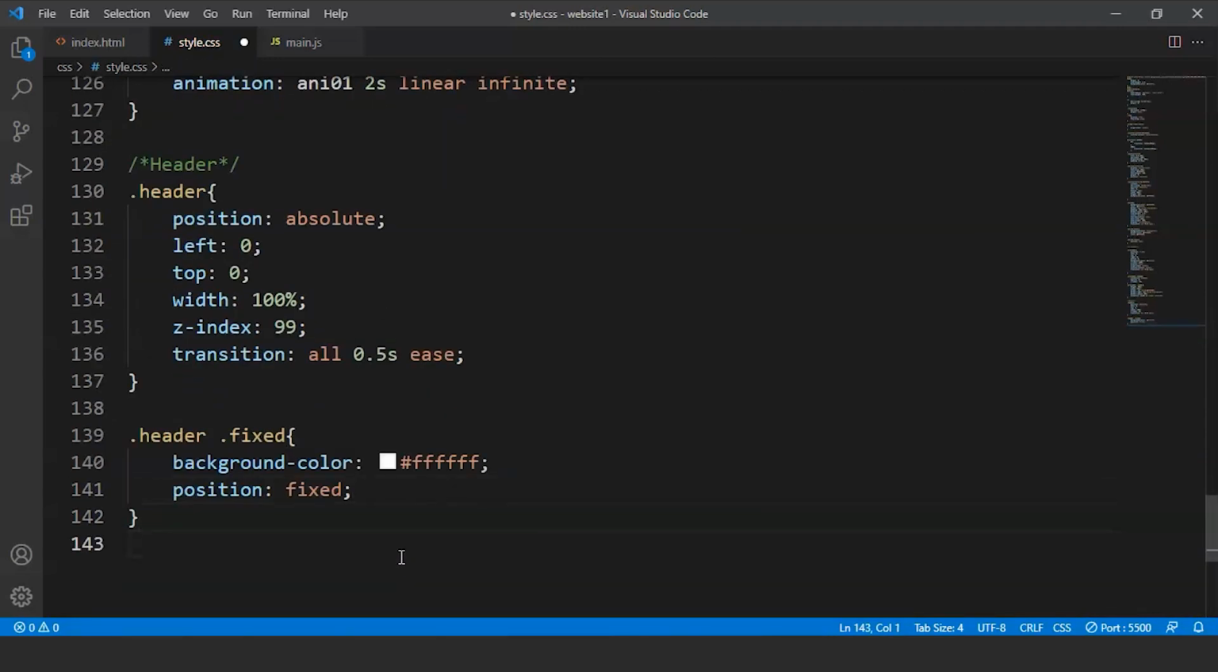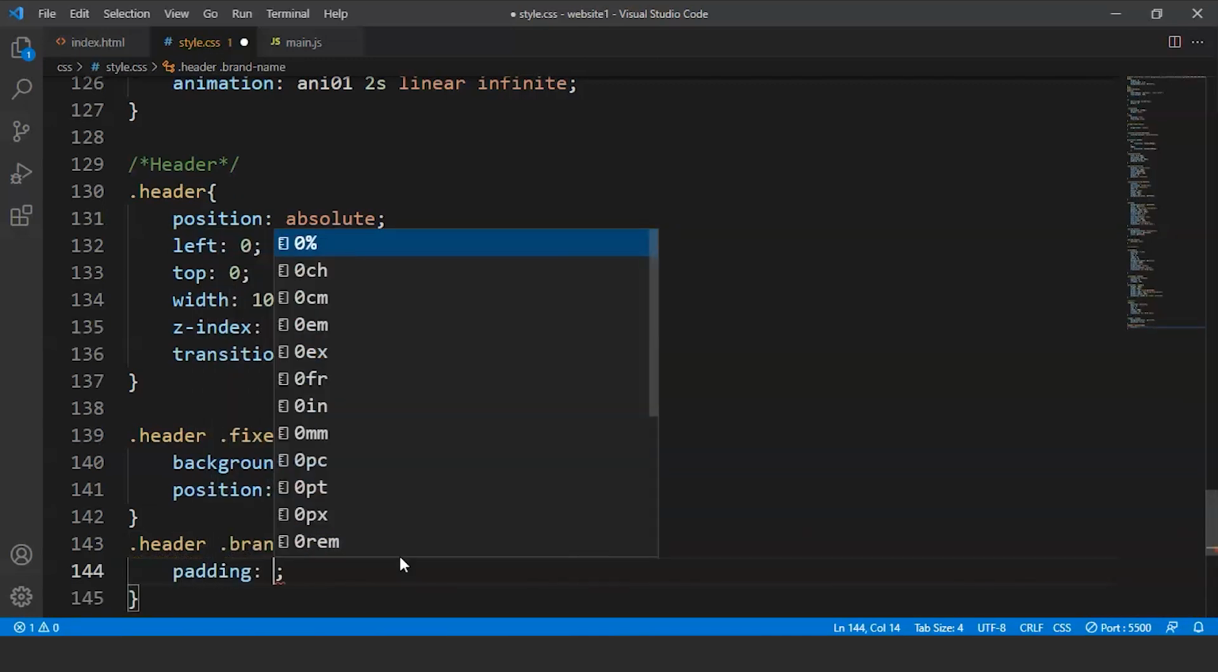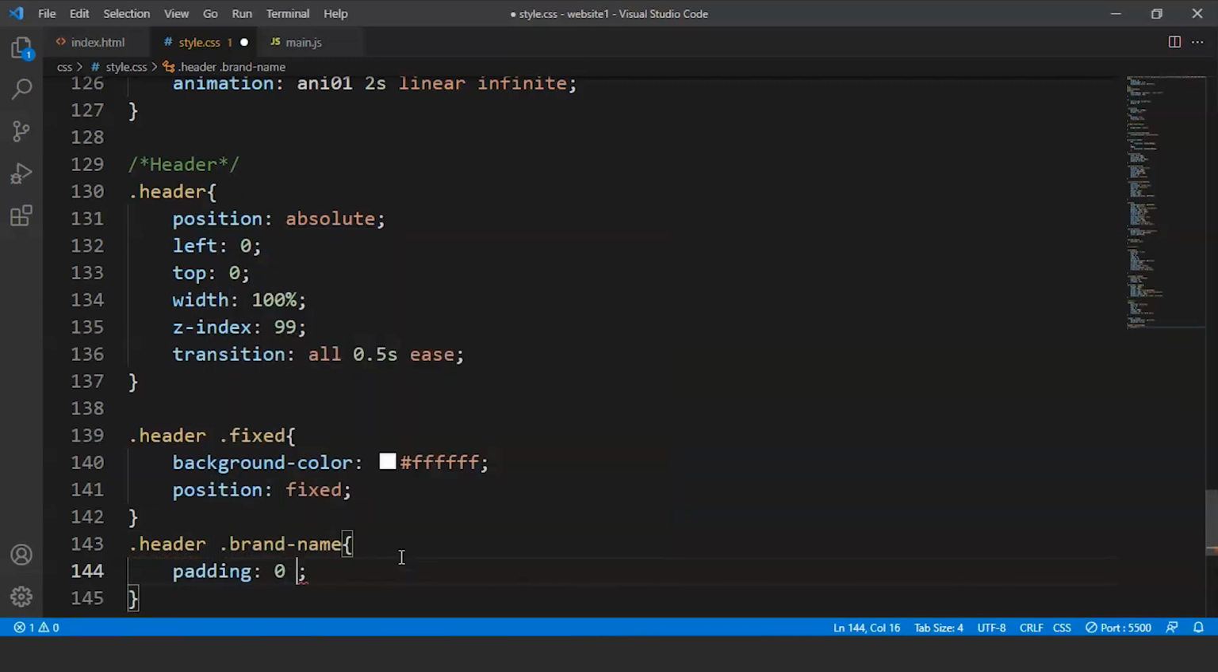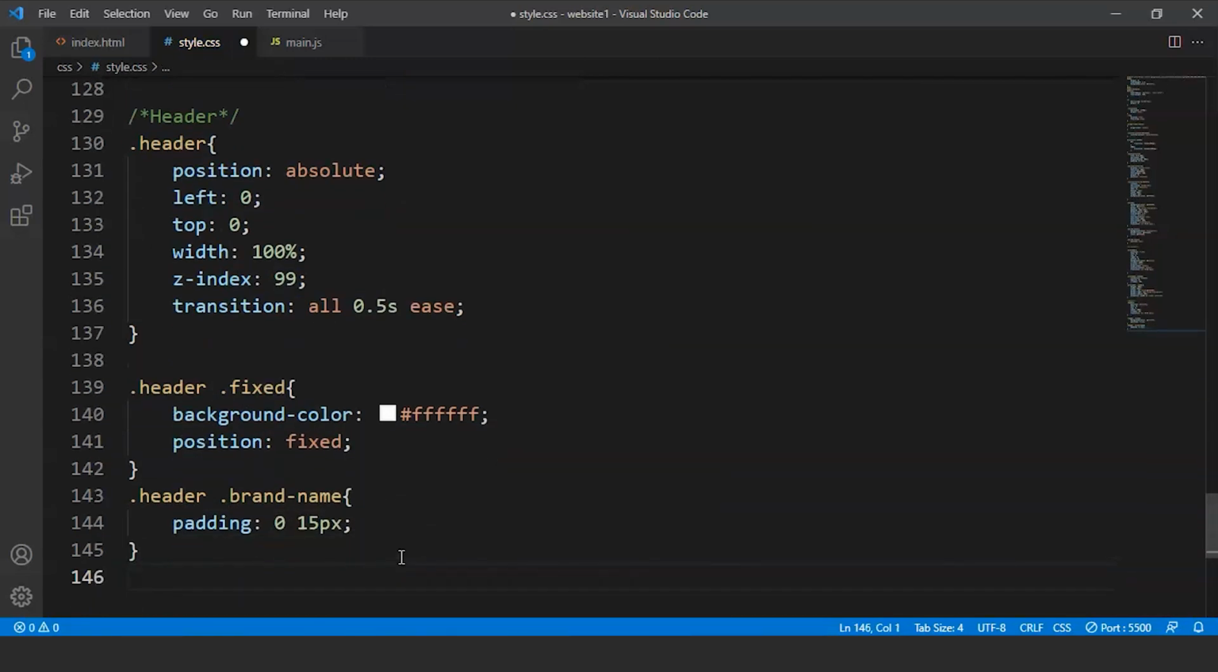So we have to style the brand name as well. So we'll write here .header .brand-name, and we have to write here padding. Padding is going to be 0 and 15. Fine. So this thing is working fine now.